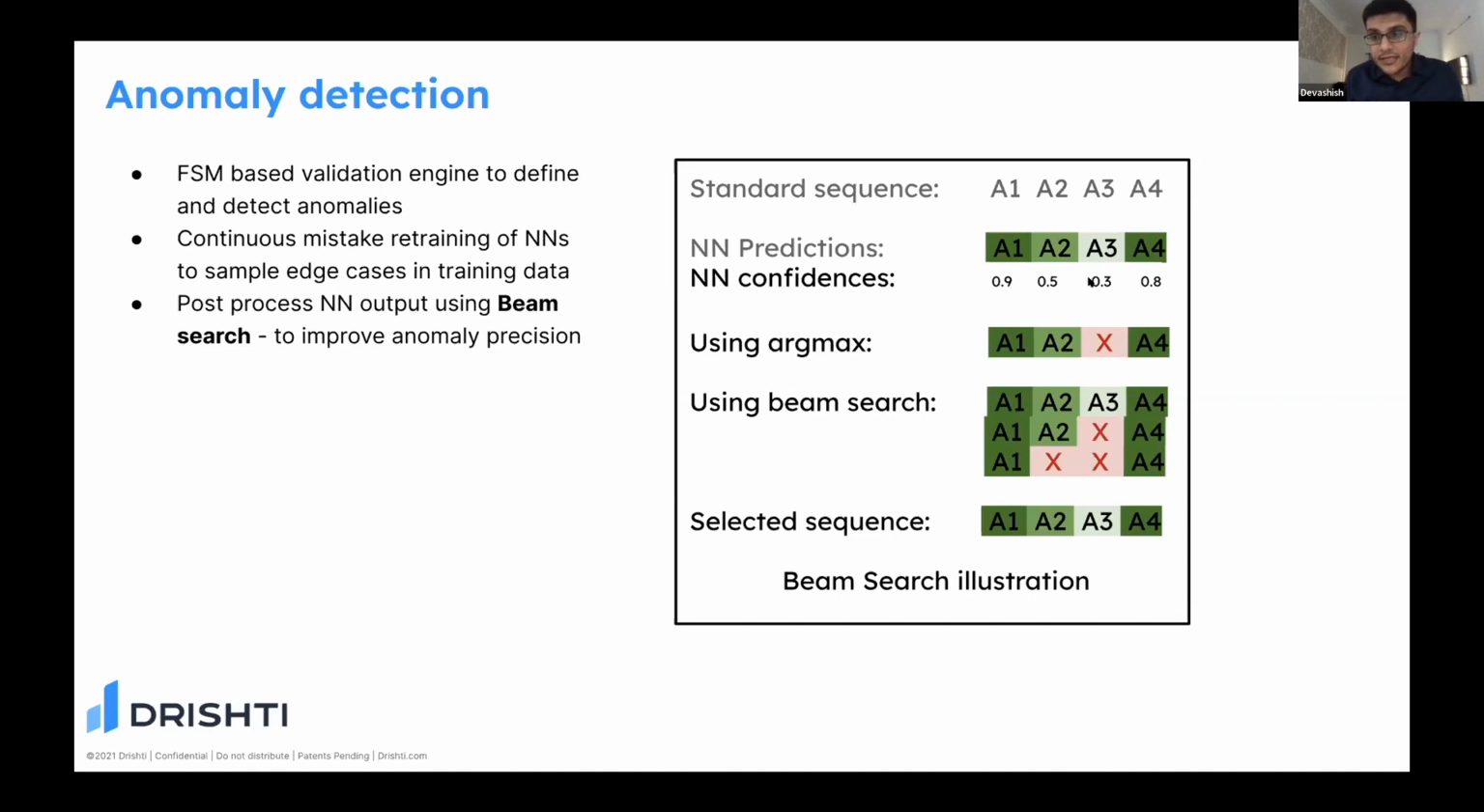Whereas A3 happened at exactly the right position where it was supposed to happen in this sequence, and the NN was sort of confident. So given the prior that operators make very few mistakes, maybe it makes sense to give the benefit of the doubt to the operator, right? And only raise an alarm when the NN is very confident that you have an anomaly.